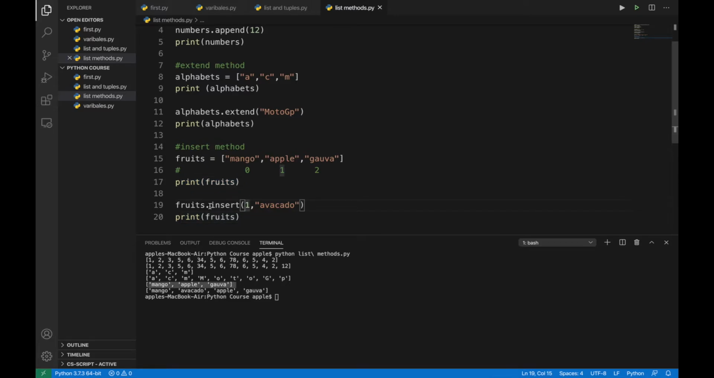So we used the method insert next, and we gave a place value which is 1. In the place of apple we needed to put avocado, so we kept 1 here and we printed fruits. And when we did this, the value at position 1 changed to avocado, and apple shifted by 1 and guava shifted by 1. What if we change this value to 2? Let's see. Or not 2. What if we made this value 0? Let's see what our program does. Let me clear this and run python list methods.py.